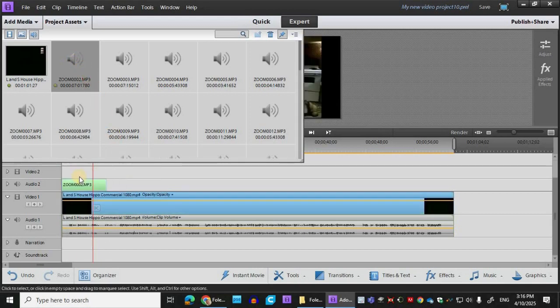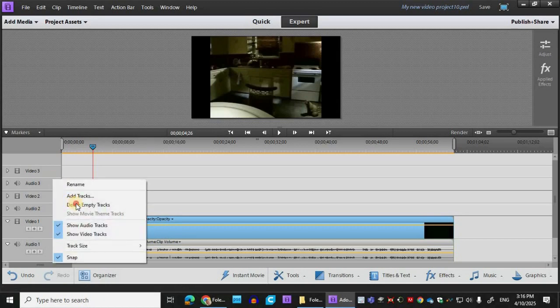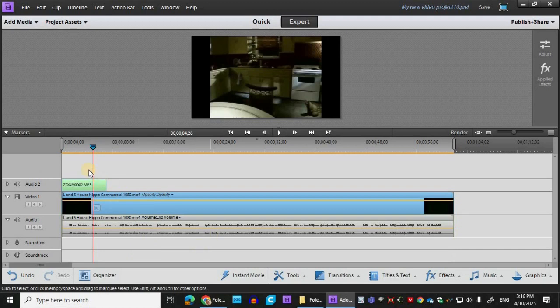You'll notice that there's a video 2 layer, and close that for a second. There's also a video 3, audio 3 layer. Why don't I get rid of those empty tracks? I'll right click on it and I'll say delete empty tracks so that we have a bit more of a compact workspace.